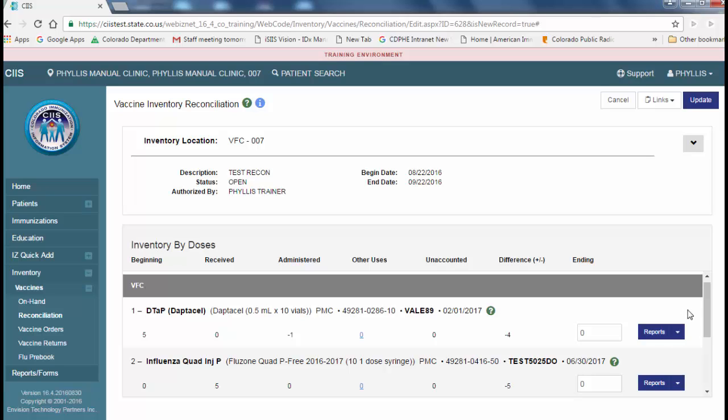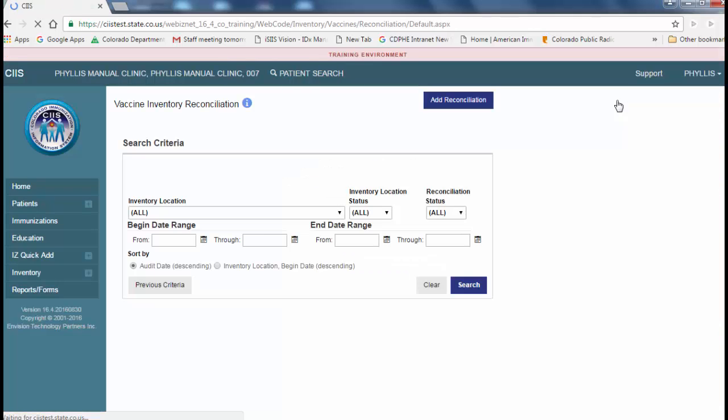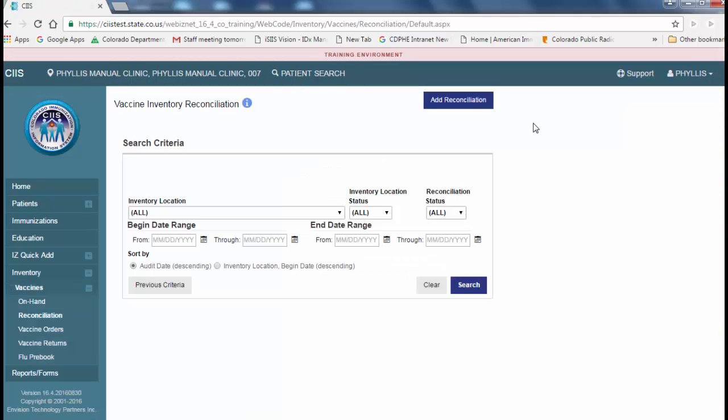Anytime you enter information on your reconciliation, always click the Update button to save your work. Click Cancel to return to the Vaccine Inventory Reconciliation screen. How to close an inventory reconciliation will be discussed in a separate video demonstration. Thank you for watching this training demonstration.